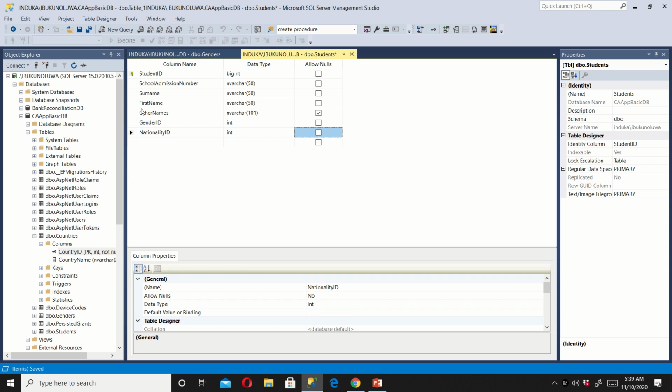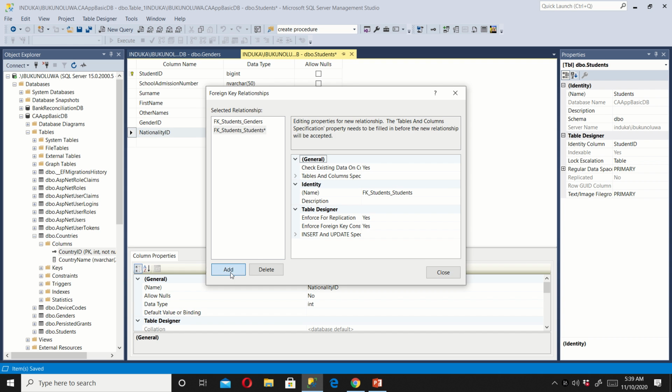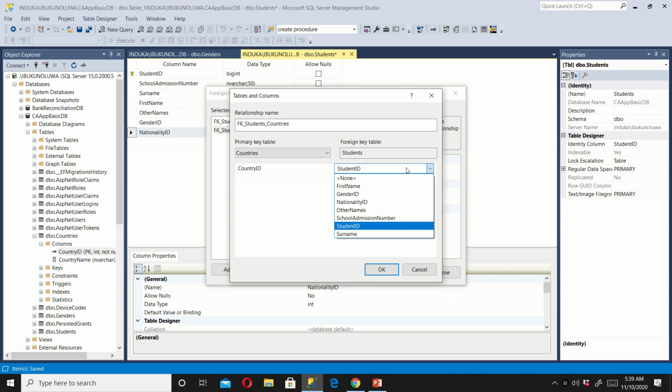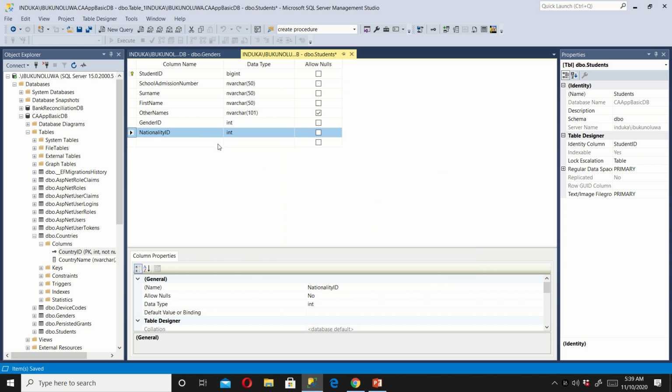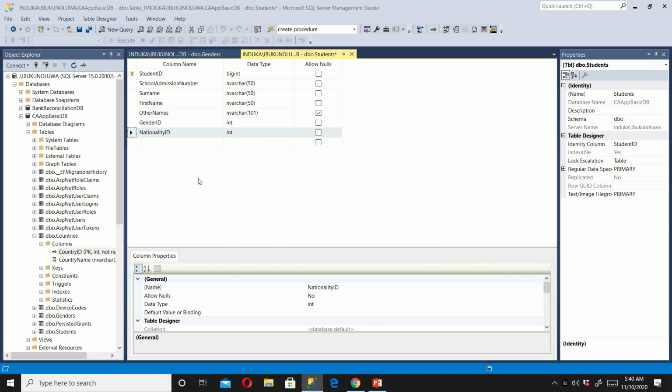Then I'll do a relationship. Again, I'll right click, I go to relationships, click add, go to table and column specifications, click on the ellipsis, primary key table will be countries, participating column will be country ID. Then for foreign key table, participating column will be nationality ID. I click OK. I click close. I go to file and I say save students. Say yes.